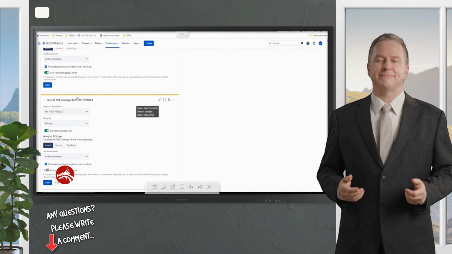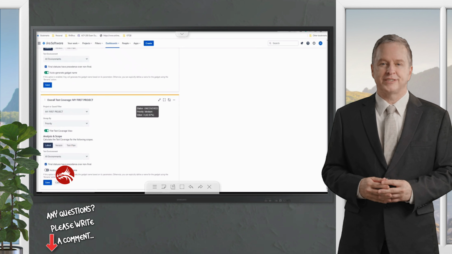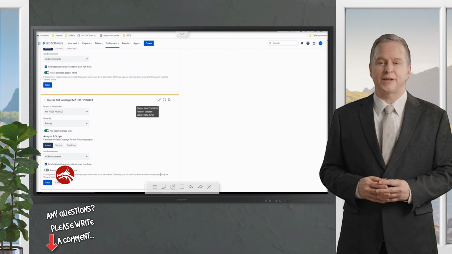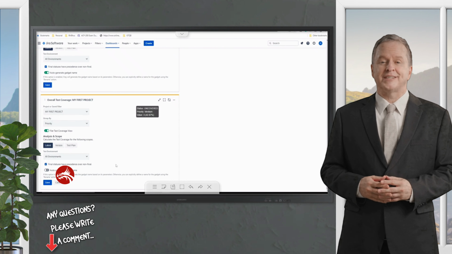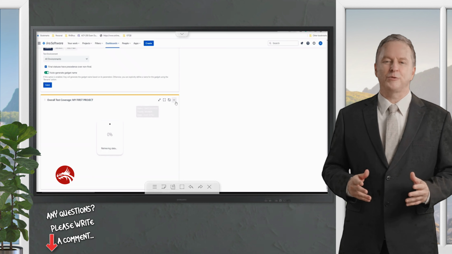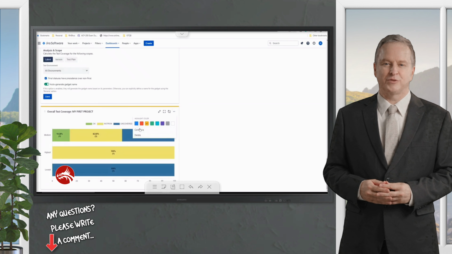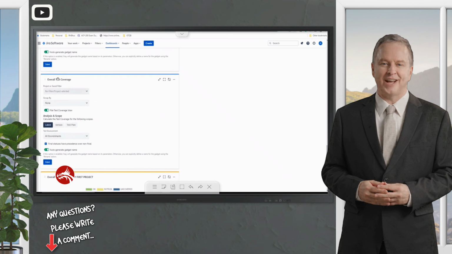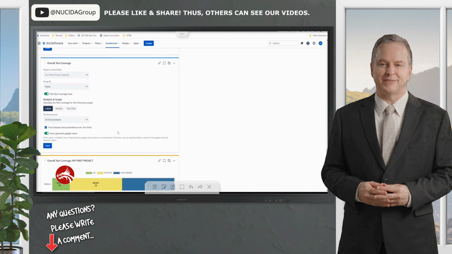Let's see. Okay, we'll look into this later, because there are some configurations we need to check for the rename action. If this option is enabled, it will generate the gadget name based on its parameters. Otherwise, you can explicitly define a name for the gadget using the rename action. And for some reason, I don't see the rename action. I'll come back to it and show you later how you can rename this.